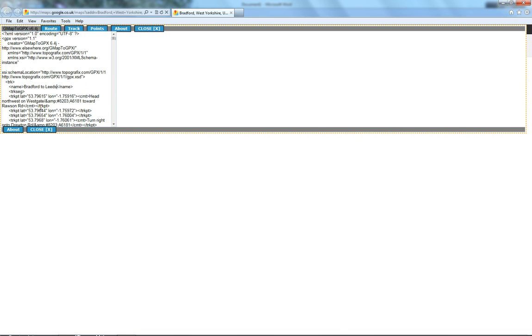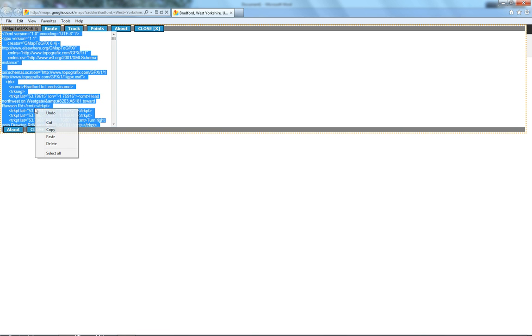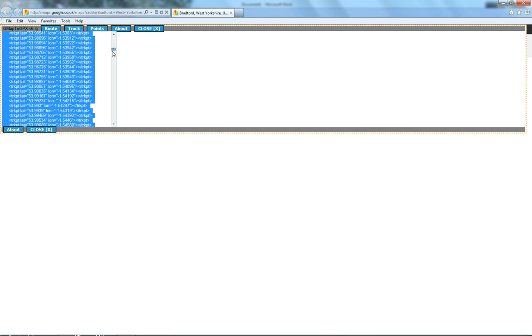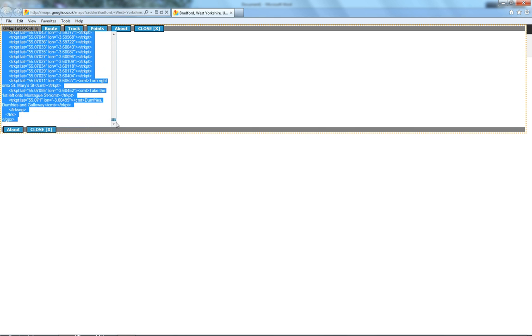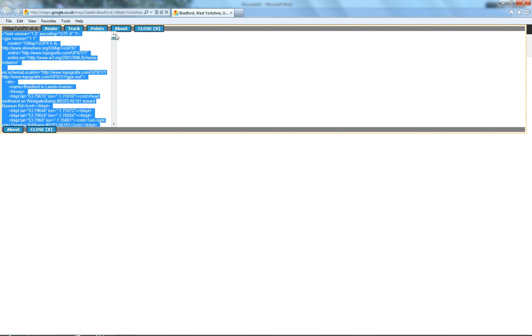Now, right click on the text, select all, right click on the text again and copy. Right, that is now on your pasteboard. All that there, all that is on your pasteboard, all the way up to Dumfries. Open another tab.